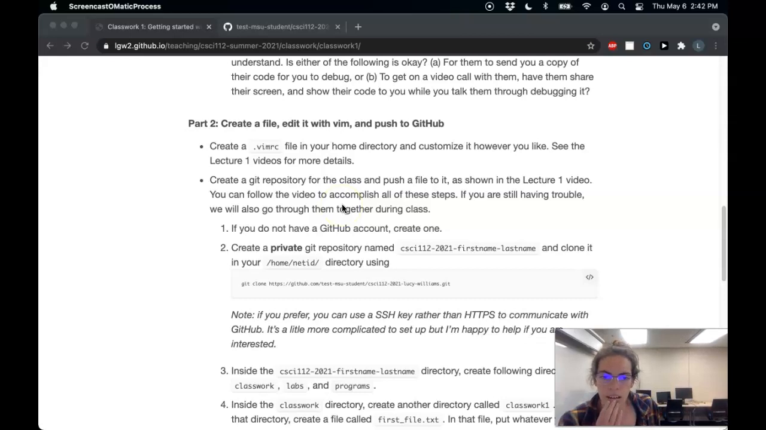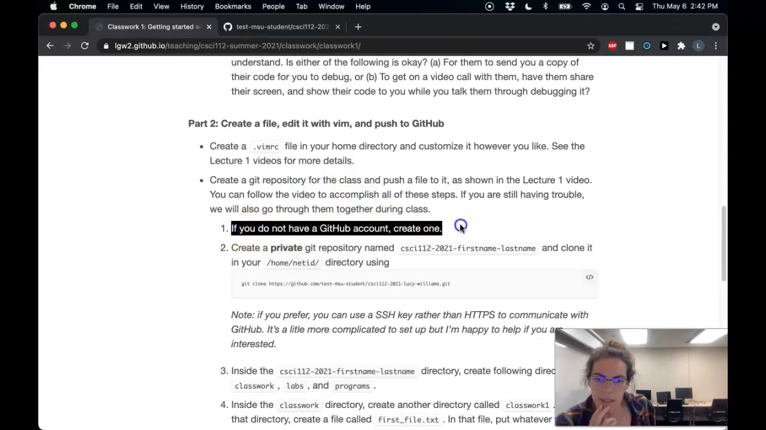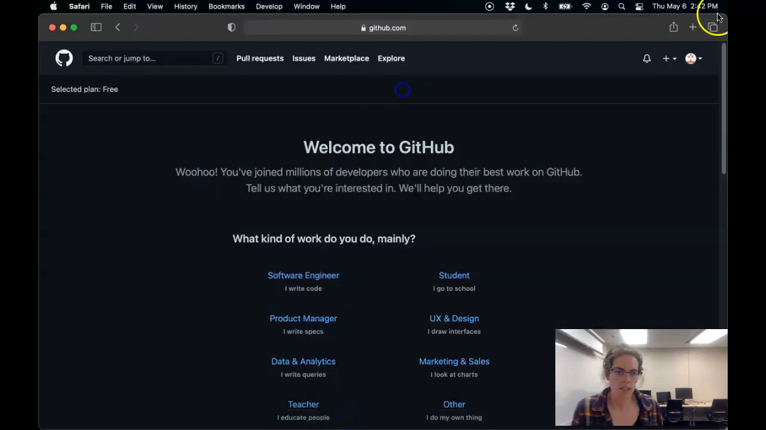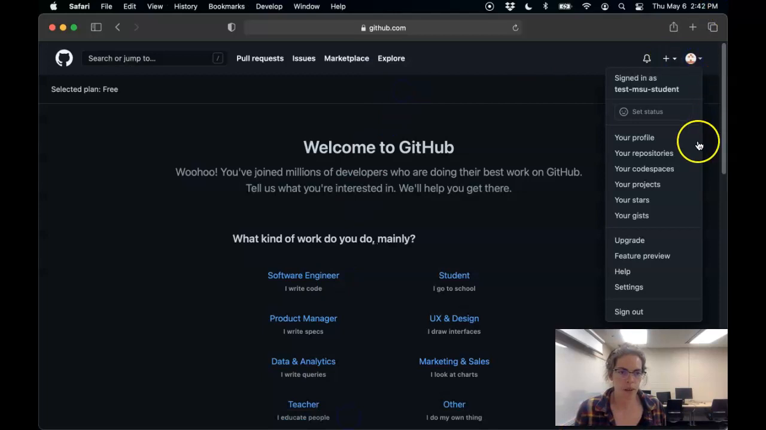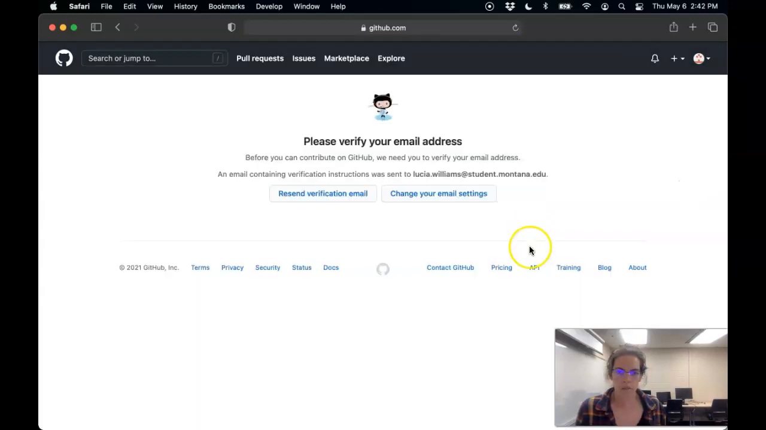So we need to create a Git repository for the class. We just did number 1, create our GitHub account. Now we need to make a private Git repository named CICI 112 2021 first name last name. So I'm going to copy that and just go over here and see if I can make that repository. Your repositories seems like a good place to start. And I'm going to say new.